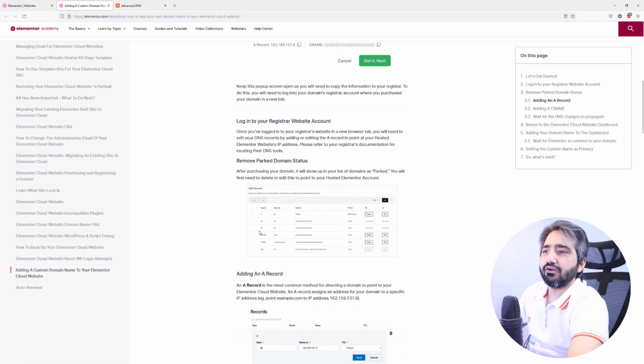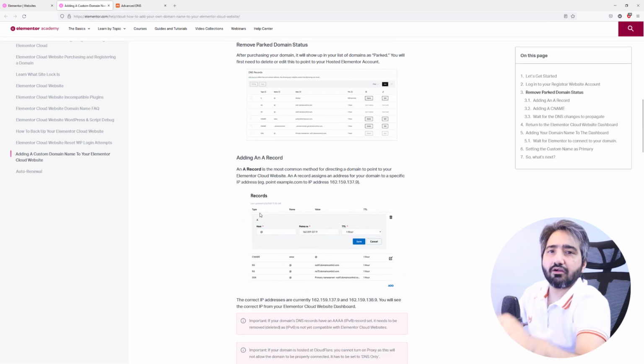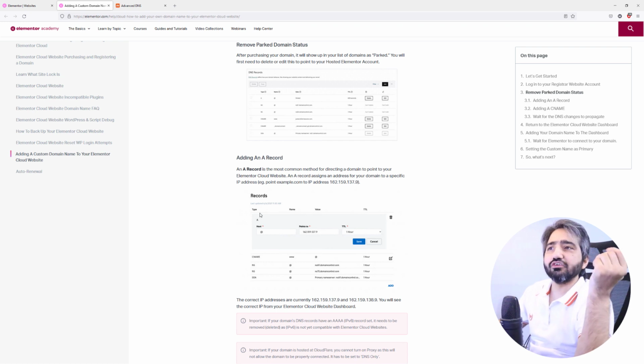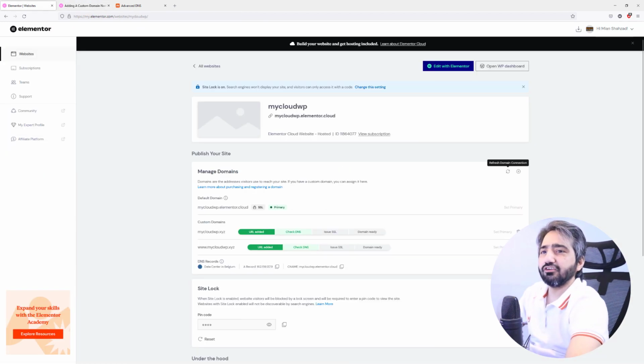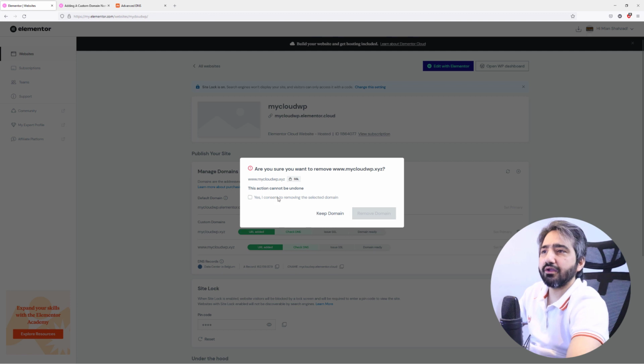And for www, if you are going to use www in your domain, then you need to create a CNAME record for www as well. But in today's date, no one really uses the www way of browsing websites. So you can also delete it from here.